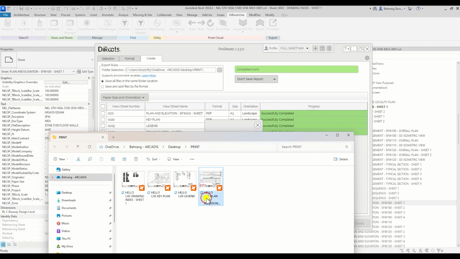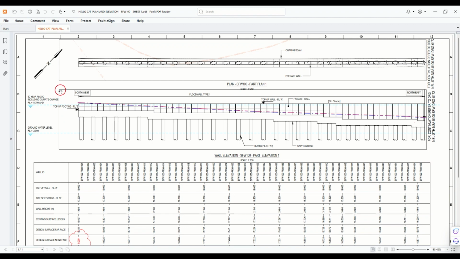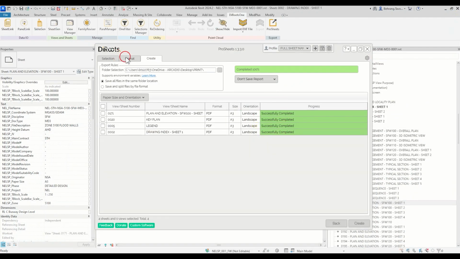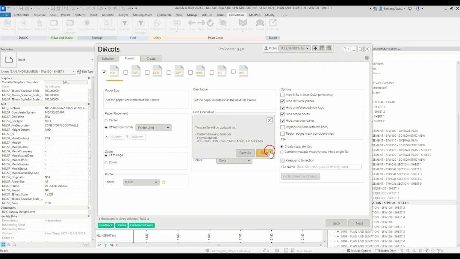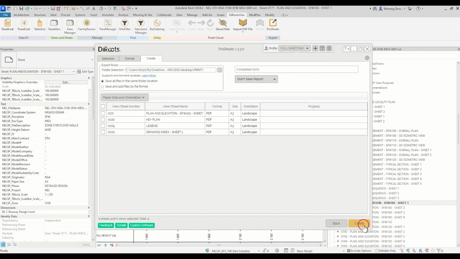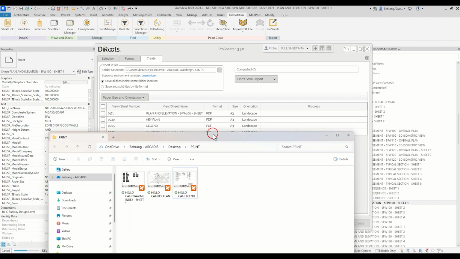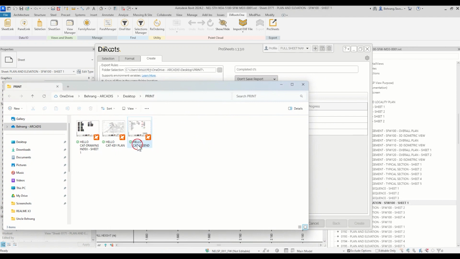Let's see the plan elevation. See, the line for the crop region is printed. But that's normal. We don't want to have that one. So what we can do, we can go back to the format and just hide crop boundaries. I'm going to just save it. Now you can just create it again. The good thing is you don't need to worry about the override. It will just overwrite the previous print version.